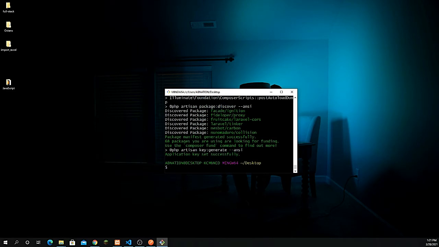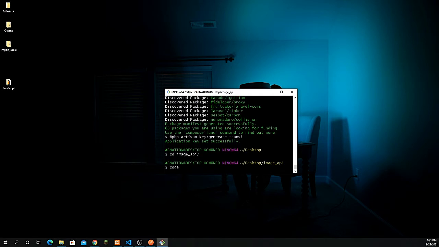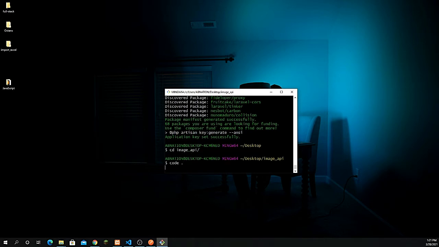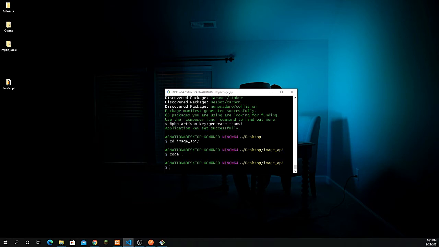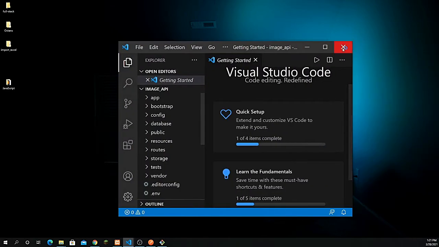Alright guys, now the Laravel application has been installed properly. So let's cd into image_API and open it up with VS Code, by simply typing code space dot.